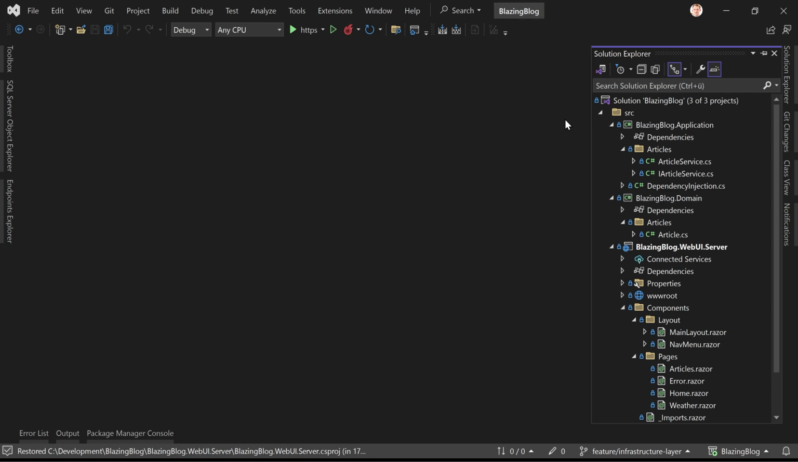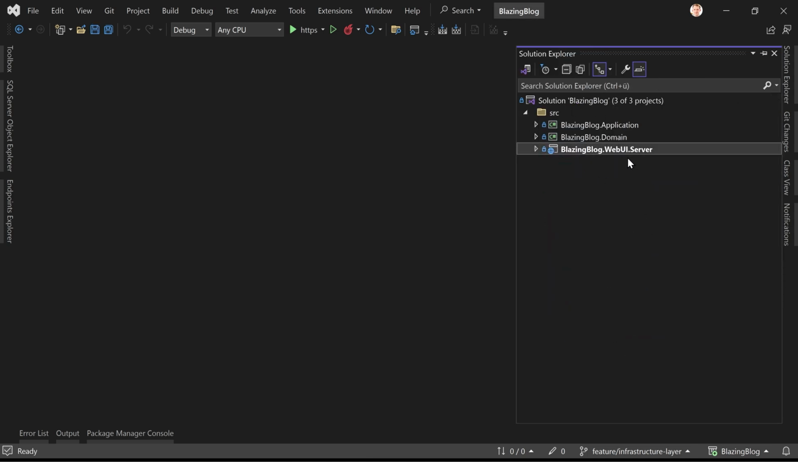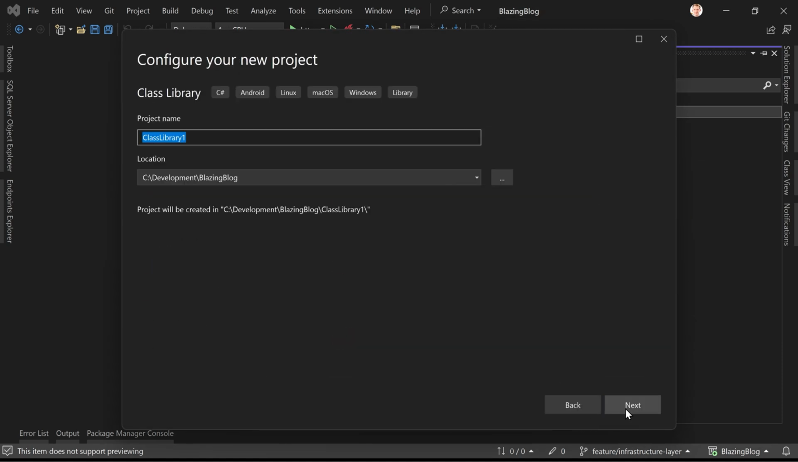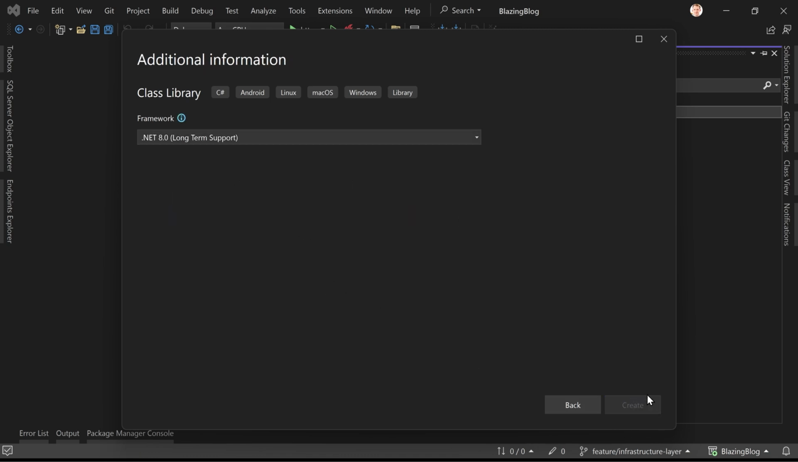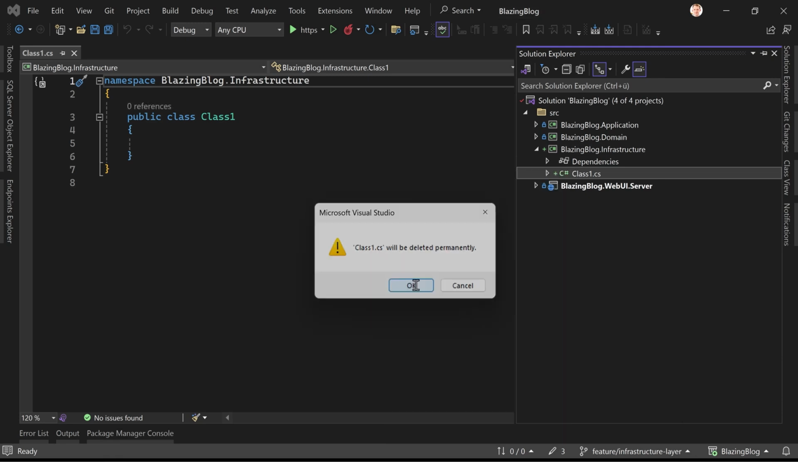All right, so now first add another project, and with that then we have all our layers, again apart from the client project for the presentation layer. So right click the source folder and we add a new project, again a class library. We hit next, and now the name is Blazing Blog Infrastructure, like that. We hit next and we choose .NET 8 for our target framework. We hit create. Again, we can remove this example class here. So let's delete this thing.